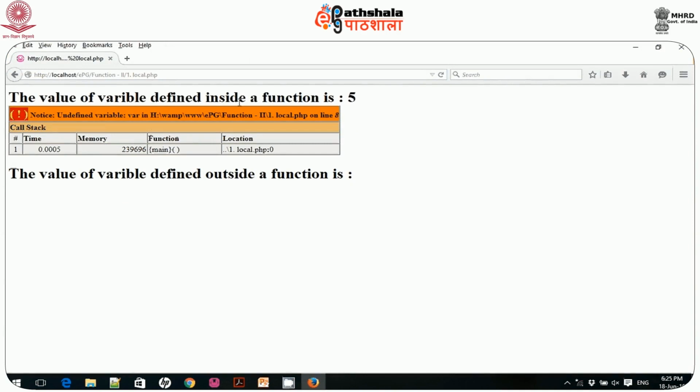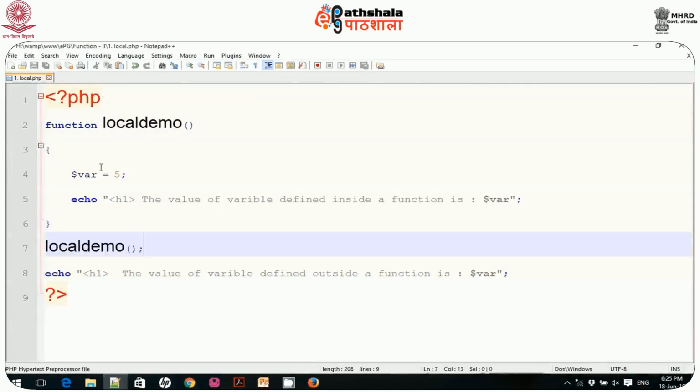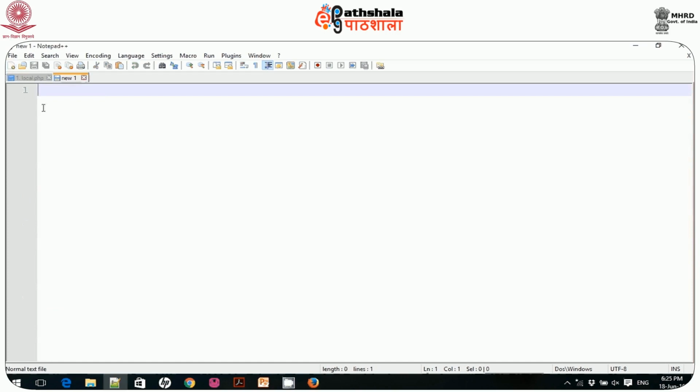So it says the value of variable defined inside a function is 5, but outside it says undefined variable. The reason is that the scope of this variable is within that local function. You cannot access it outside of this function. That's why it shows this error. Now let me give a demonstration about global scope.